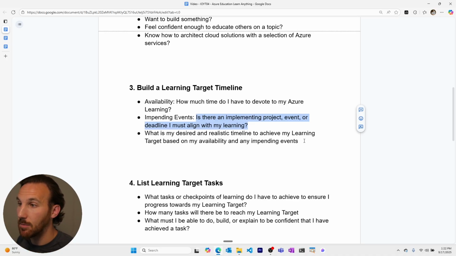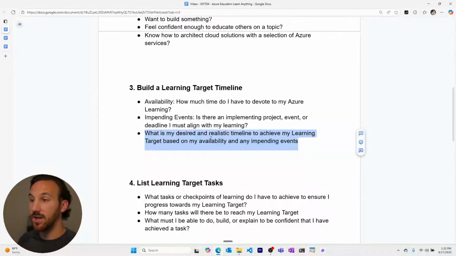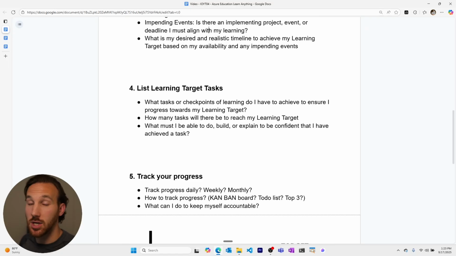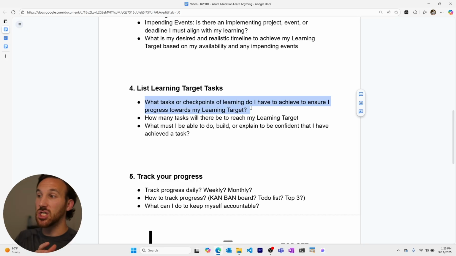And based on how much time you have available and any impending events, you want to create your desired and realistic timeline to achieve your learning target. That is going to be your overall timeline for the target that you're creating, for your goal. And then as you have that timeline, you're going to want to create tasks all along the way. What are those tasks? What are the checkpoints of learning that need to happen for you to make progress towards your learning target?